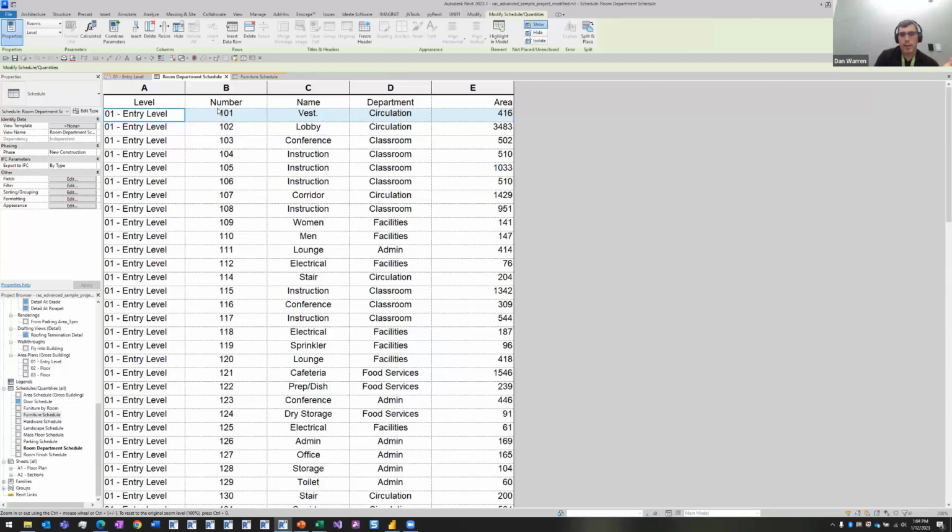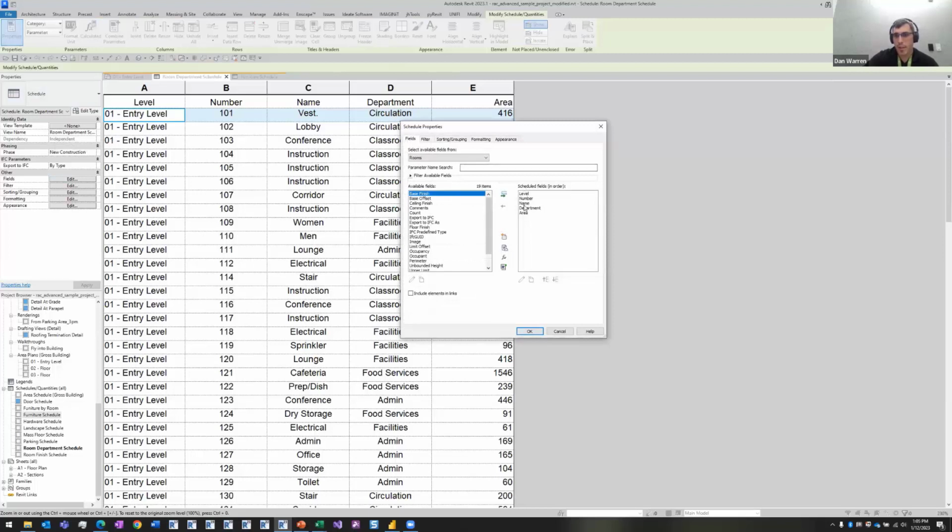If you're pulling family and family type, sometimes you want to use those pieces of information separately, so you'd want to schedule them separately. That way you minimize the amount of data massaging you have to do in Excel, because that's the easiest place to manipulate the data before you go to Power BI, I have found.